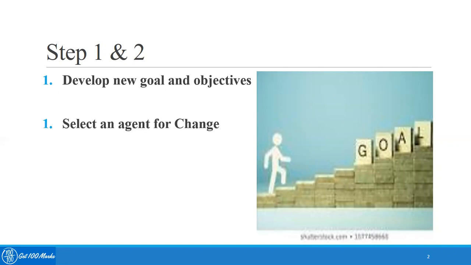Step number 2, select an agent for change. The management must decide who will initiate and oversee this change. A manager may be assigned this duty, or even outside specialists and consultants can be brought in for suggestions on the various methods to bring in the change and monitor the change process.